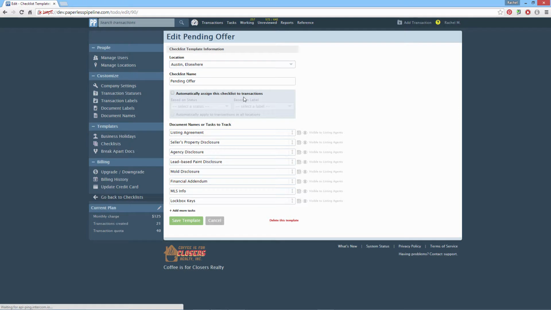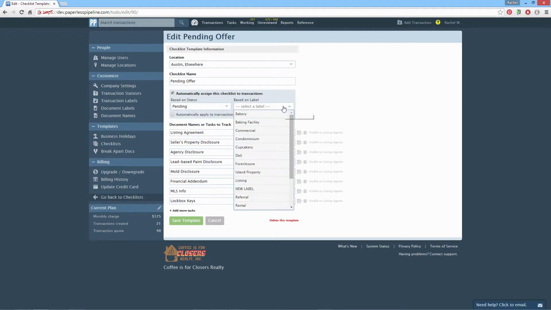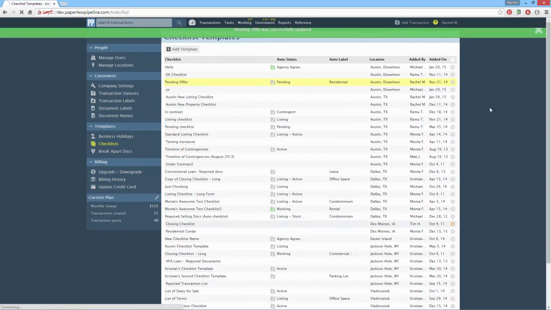Specify the transaction status or label that should trigger auto-assignment of a checklist to a transaction. You can select the status or the label or both. Whenever a transaction in this checklist location changes to your chosen status and label, this checklist will be automatically assigned to it.